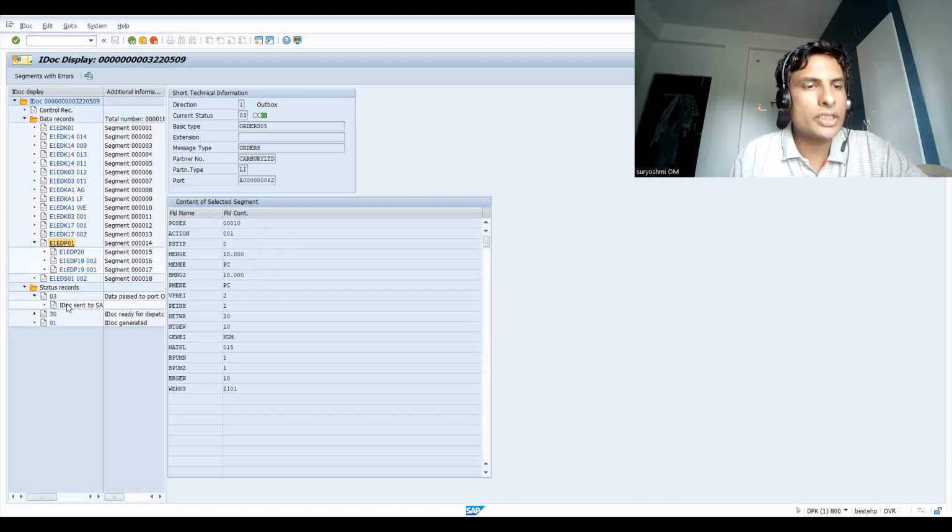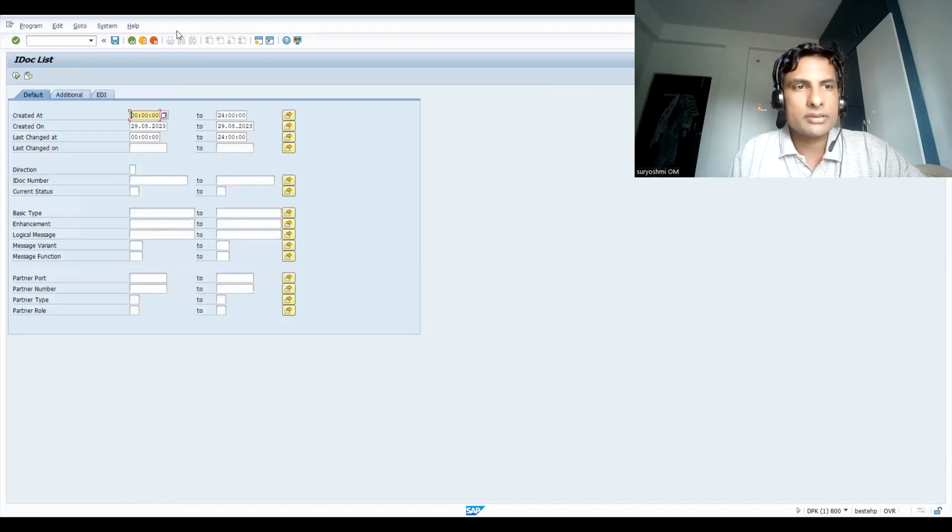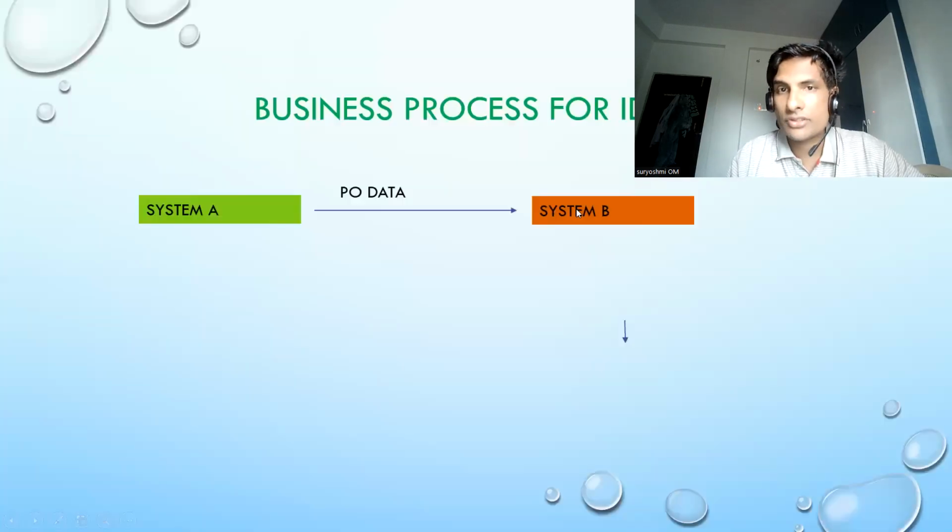Now look at the status: IDoc sent to SAP. If you look here, this is sent to the vendor. The vendor is your B system. Let's assume this is the partner number, and the message type is ORDERS, basic type ORDERS05. If you want to learn, you can try this. This is how a PO IDoc will be generated from system A to system B.